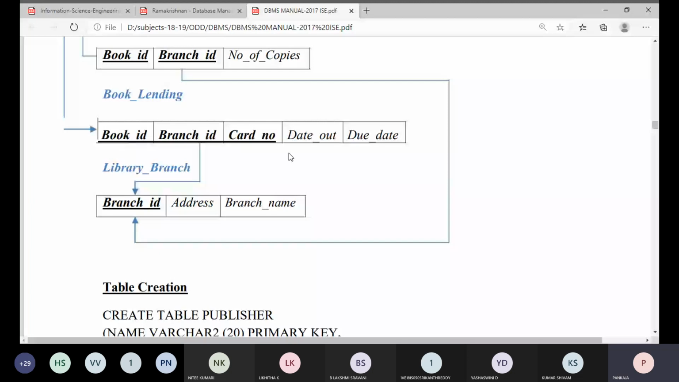Then library branch, branch ID. So this is once again a foreign key from the book lending. Then address, then branch name, library branch. Okay, so this is the foreign key, and this is taken as a foreign. This is the primary key, and this is taken as a foreign key in book lending, and also it is referred in the number of book copies.